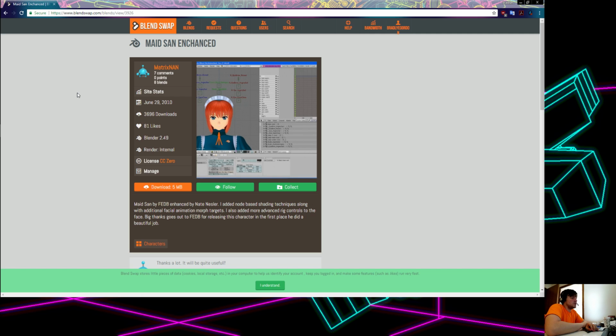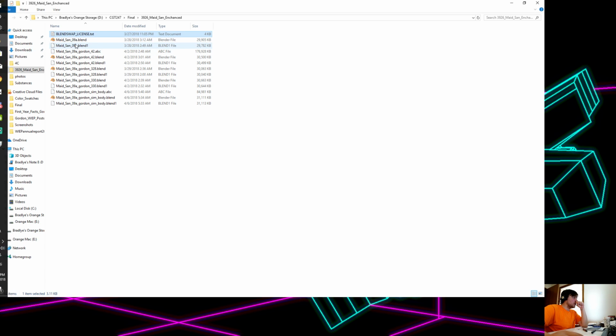Made Sand, the FEDB enhanced by Nate Nestler version. Pretty good model. There are some topology issues. I didn't go about fixing them. Obviously, with this being in Blender 2.49 and then opening it in Blender 2.7, whatever, some things broke, but for the most part, it's a really solid model. I think at some point, probably after this project, I'm going to go and re-rig it. I'm just not a fan of some of the controls and the way that they work. They just don't really make sense. And the facial control system is broken, but this is still a really wonderful model, and it was a pleasure to work with. So with that, we're going to move into Blender.